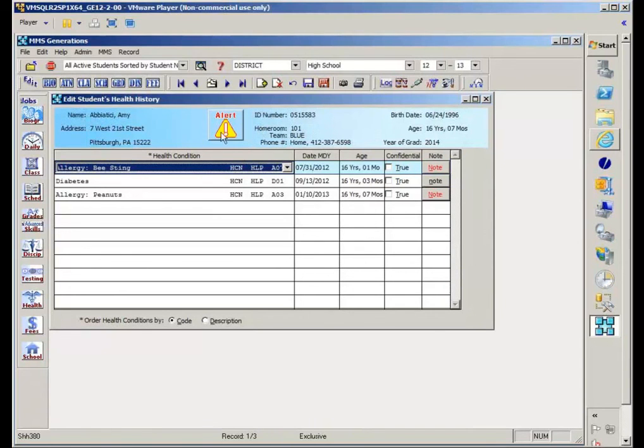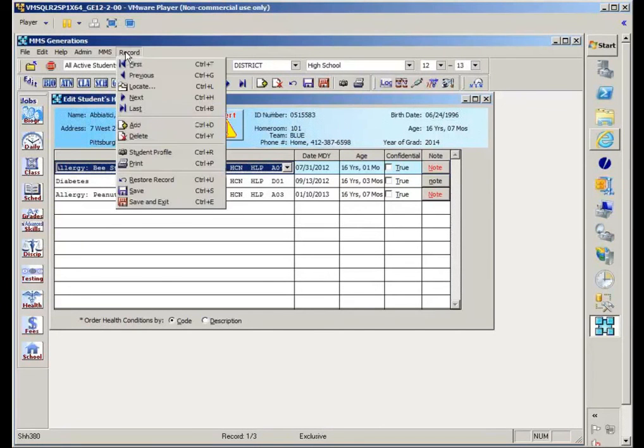When I was working on certain things like adding the record, there is now a little record menu from the top, and this explains what my buttons mean in this toolbar. So I can go to the first record, I can go to the previous, I can locate somebody, next, last. I can print the student's profile, I can print the report.